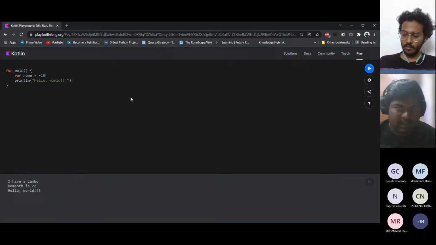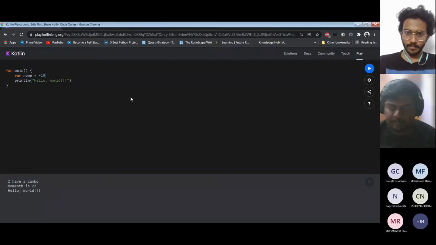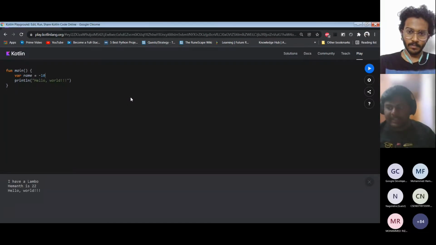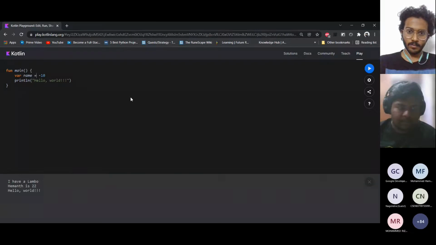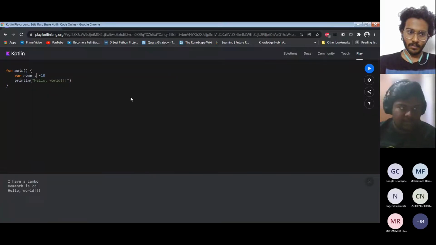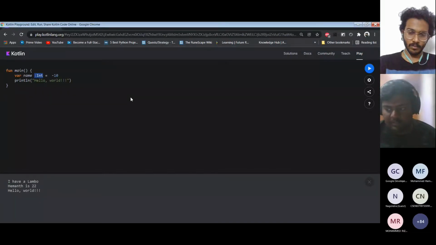Another thing in Kotlin, you do not specify the data type directly. If you want to define it as an integer, you can put a colon here and put Int, I in capital, Int is equal to. This means I am initializing the variable as an integer variable.